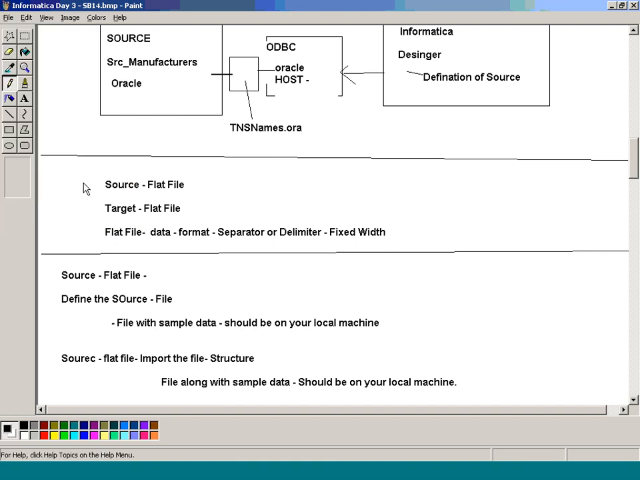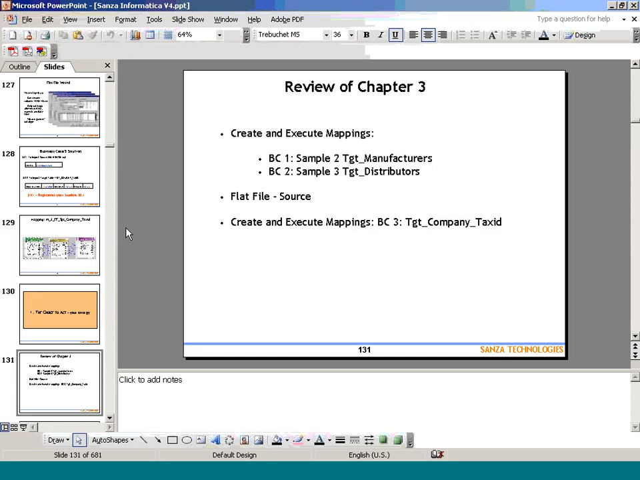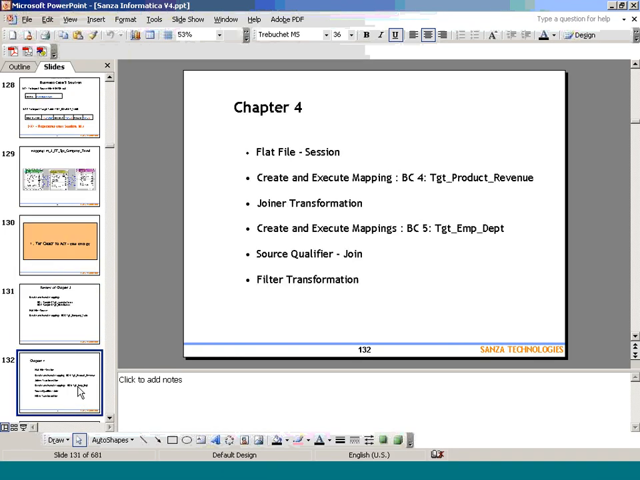In today's class we are going to discuss how to execute a session when your source is a flat file, what a joiner transformation is, how you can join in a source qualifier, and a filter transformation. That is the agenda for today's class. Before I go to today's class, do you have any questions, please?